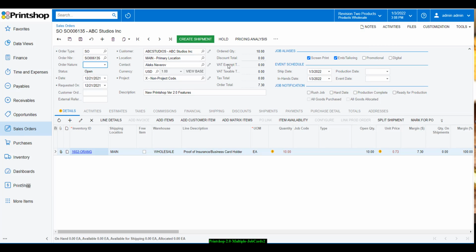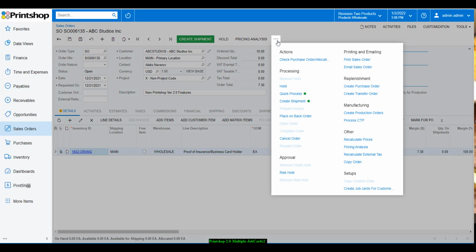Heading back to my sales order, by clicking on the job types, you will notice in the new version, the menus are a bit different. You have the ellipsis button here, the dot. Clicking on that gives you the different menu options that you can take actions on.